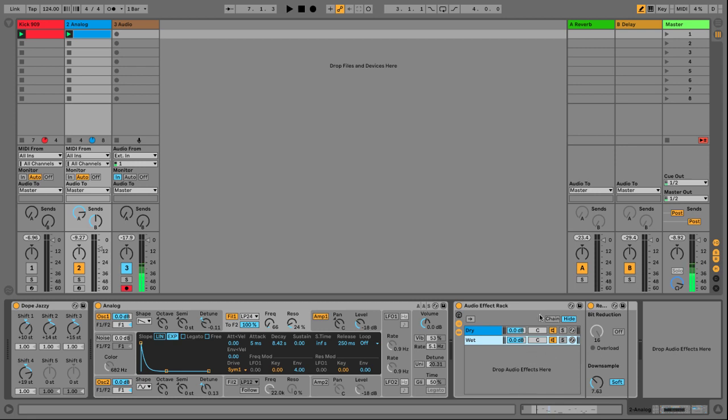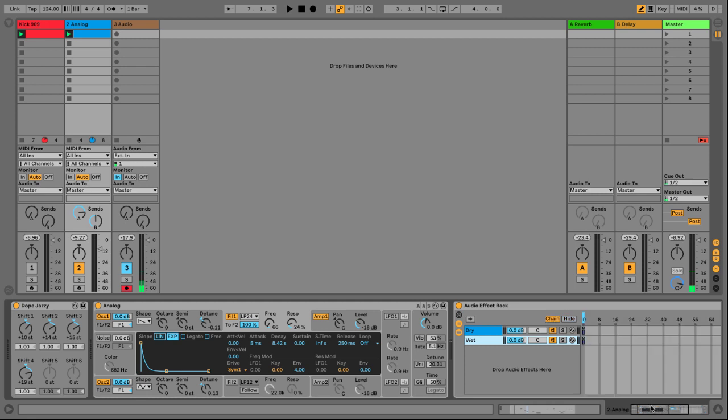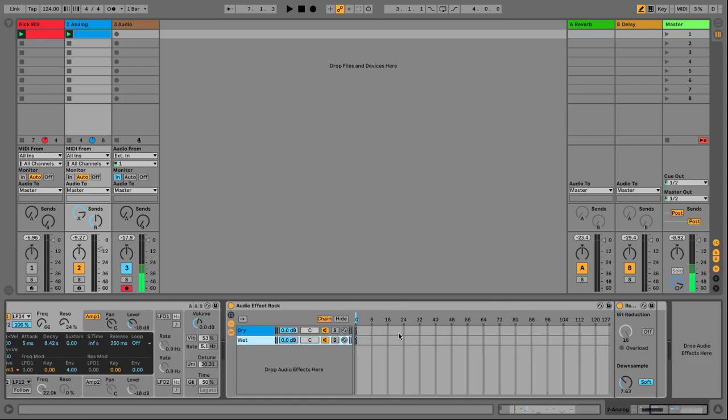The next thing I want to do is click on this little box called chain to open up the rack further. And once I've got that rack section opened up further, I'm actually going to hold shift on my keyboard, select the dry and wet together, which is going to make life a little bit easier for the next task.